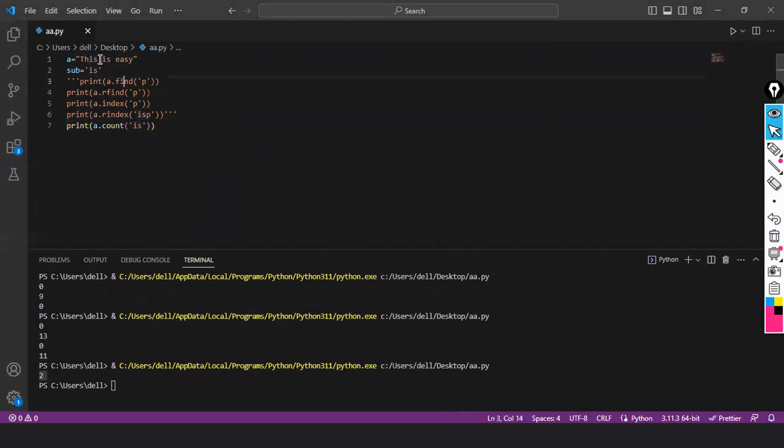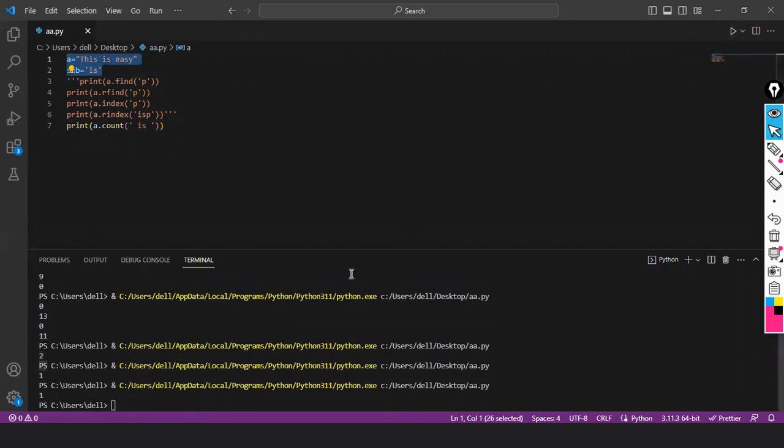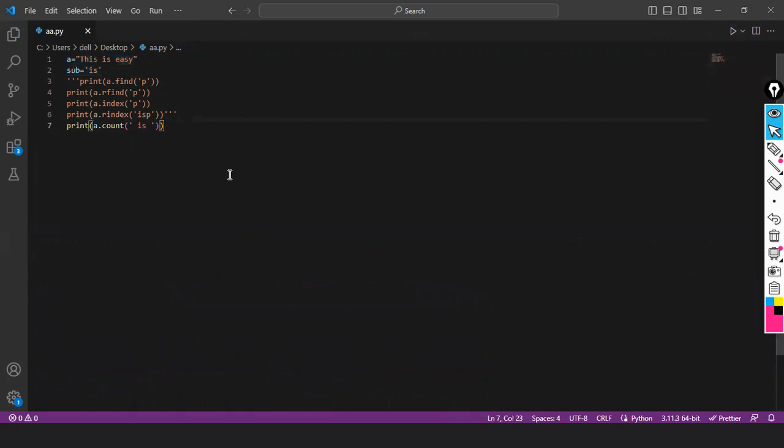If you just want to check the occurrence of this part only, then you can specify is that has some space in the beginning also and some space in the ending also, because this is has one space here and one space here, right? So you can run, and now we can see here's giving me 1, right? So if you want to check the total occurrence, then we can use this count function, right? Now we have some functions to work with cases.